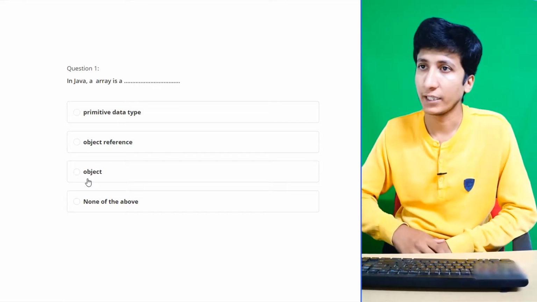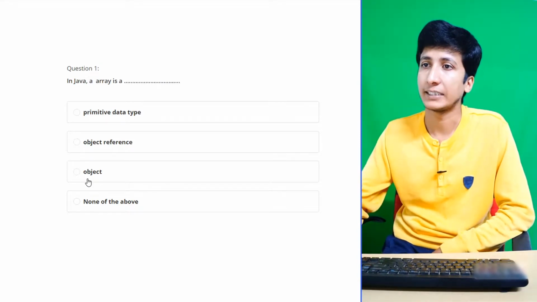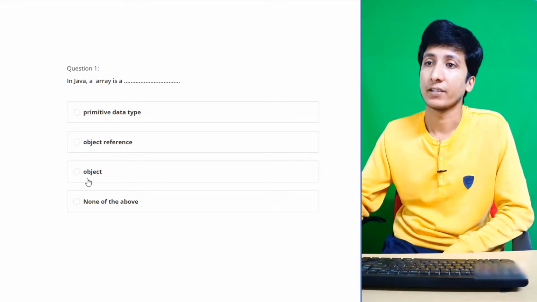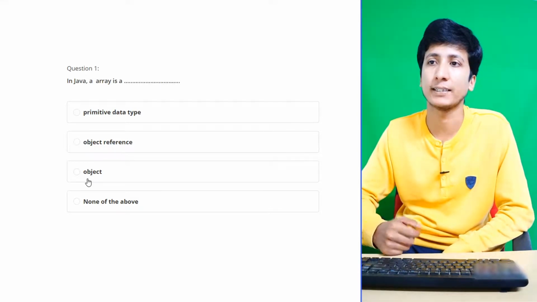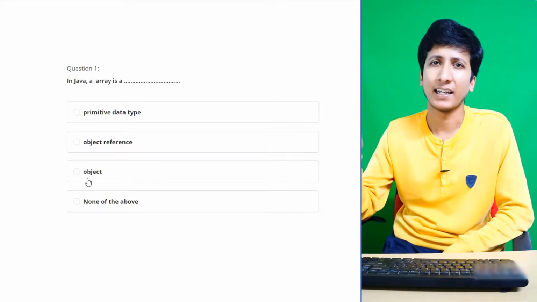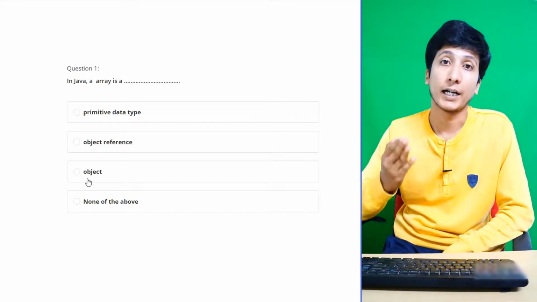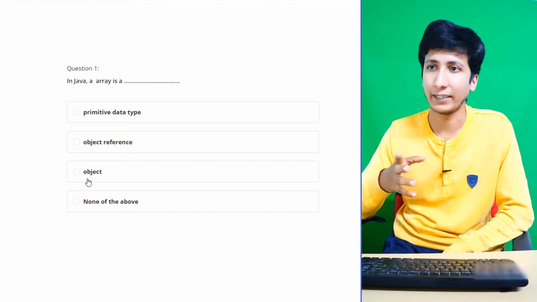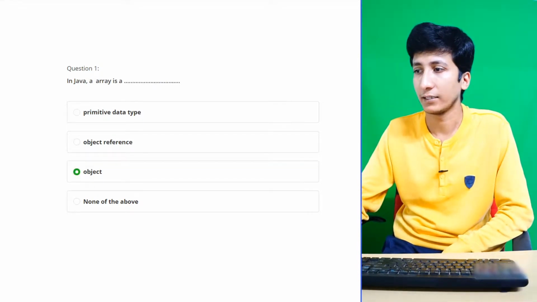Alright, so the next question is, in Java, an array is. Options are primitive data type, object reference, object, none of above. Definitely the correct option is object, but a complex object. In an array, there could be multiple entities. For example, an array of integer will contain an array of integer variables, right? But it is definitely an object. So let me check the answer.